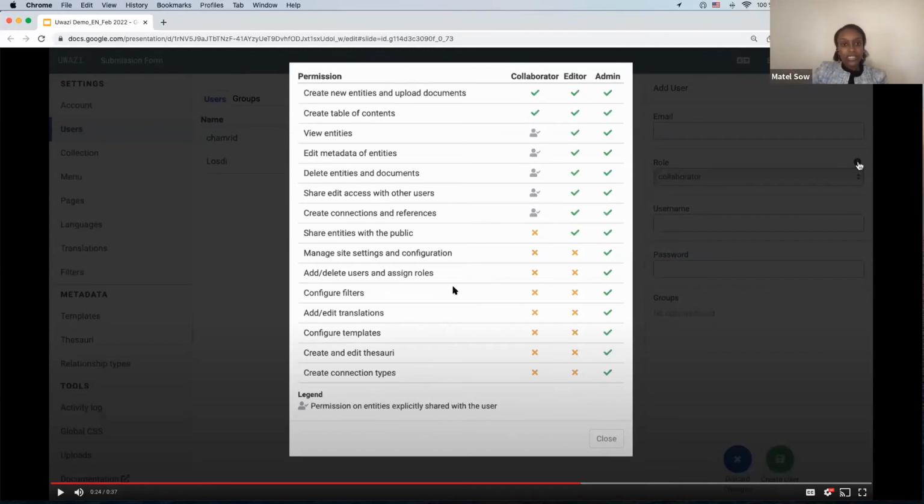But they can view entities, they can edit them, delete them, and create new ones. And then one level down from there, you have the collaborator. Now with collaborators, you have different options. You're able to add collaborators to view entities or to view and edit entities. And that level of permission, that granularity, you can set depending on your needs.